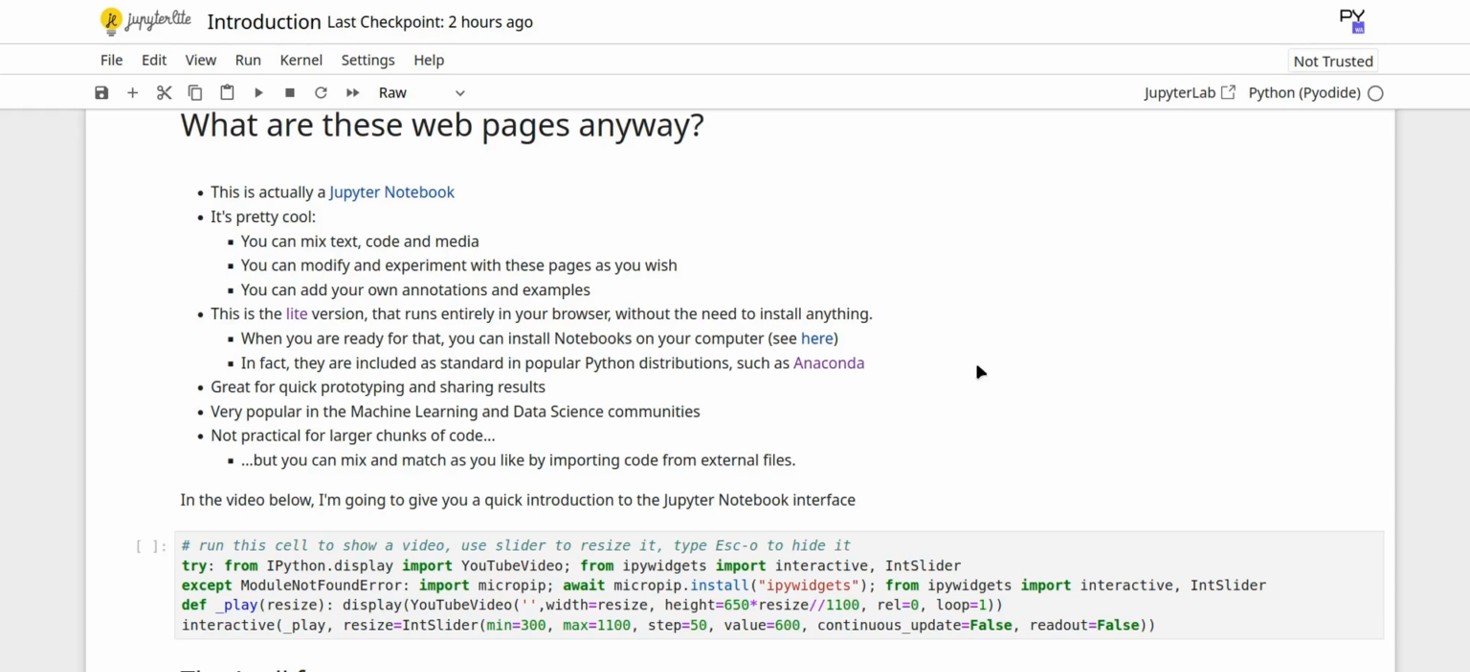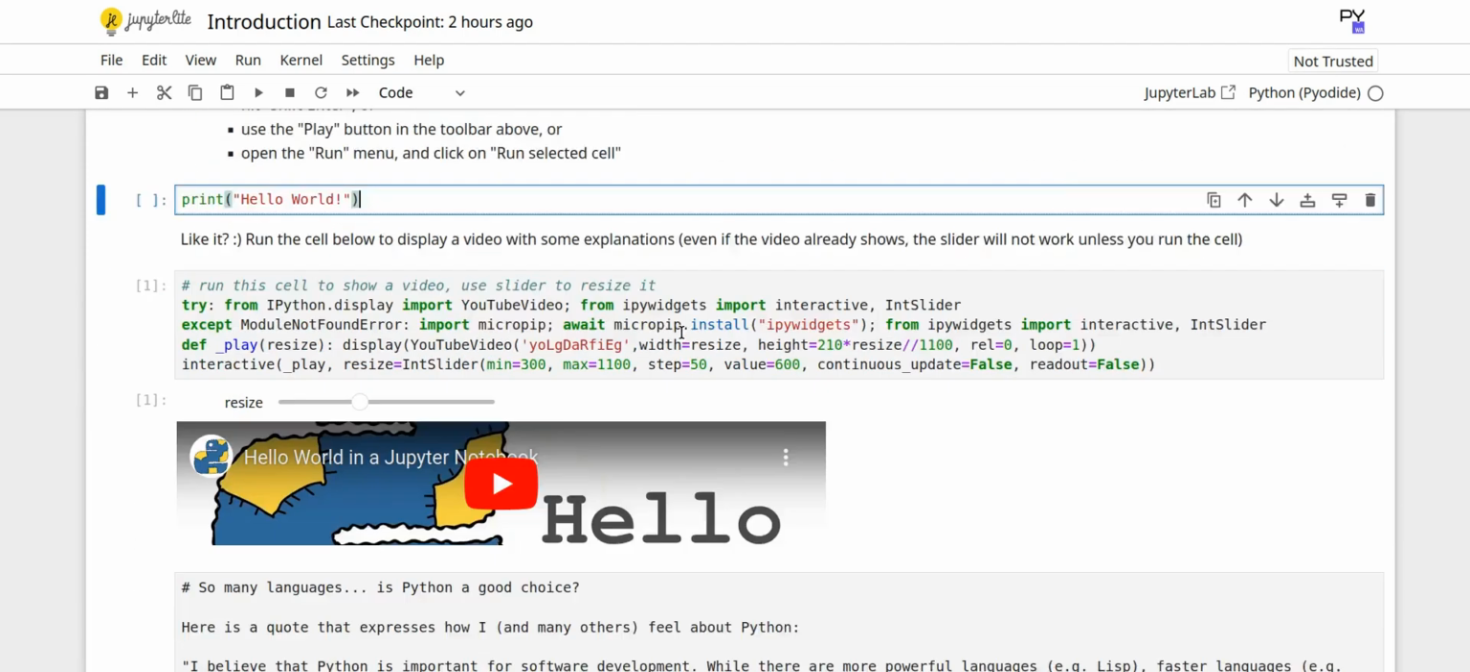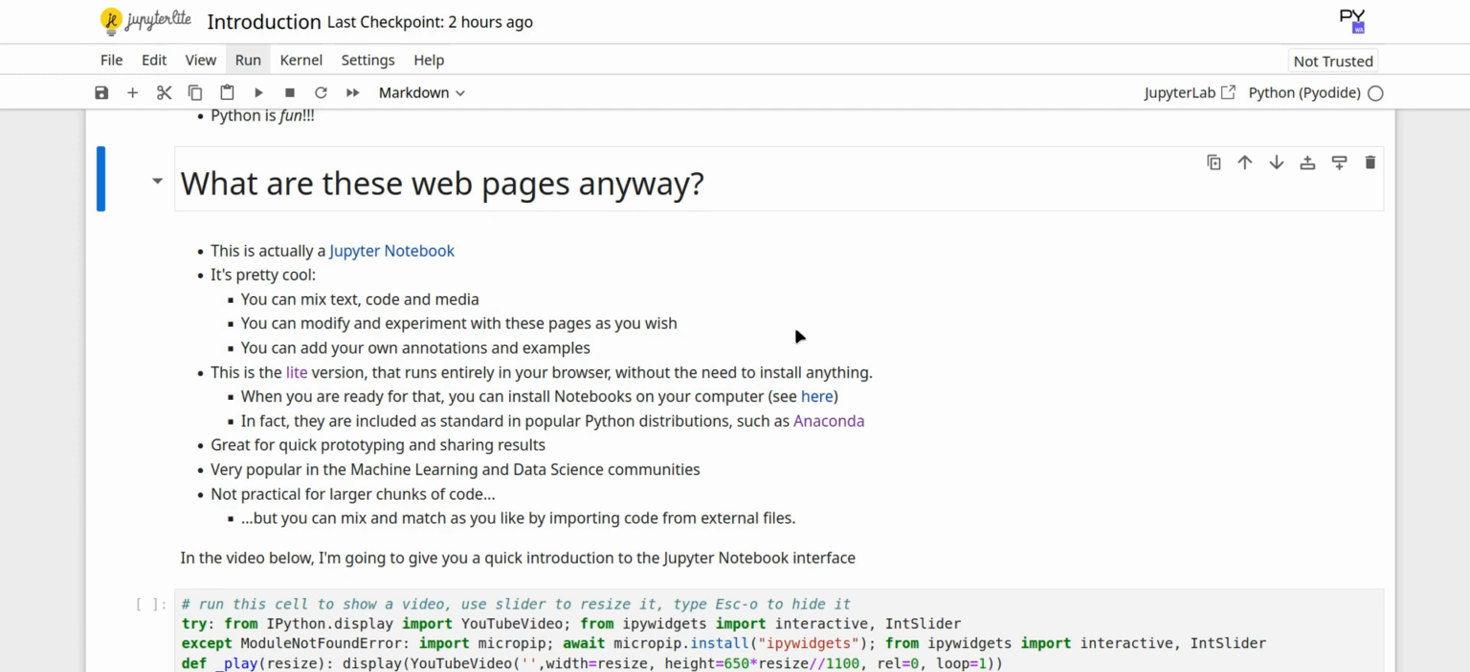Jupyter notebooks are, according to a definition of the famous computer scientist Donald Knuth, a literate programming environment. They are an environment that allows you to mix text, code, and as we have seen, also media. Jupyter notebooks are very intuitive and easy to use, but in this video I'm going to give you a quick introduction to their main features.